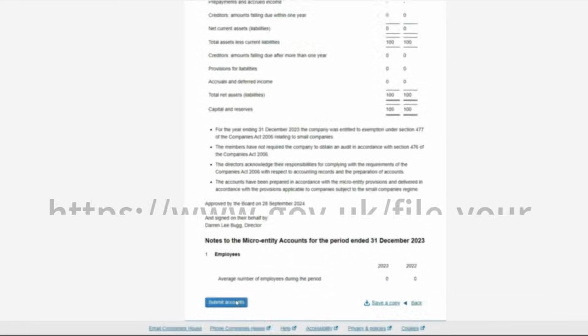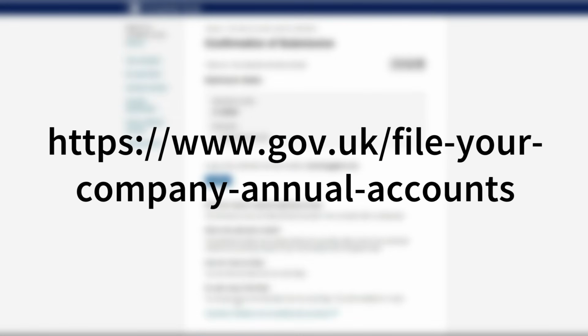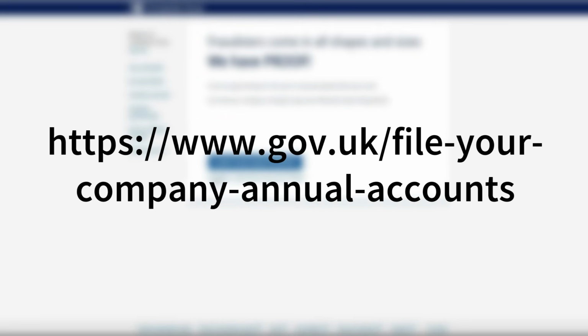But I'm going to submit. Well, actually I'm not going to submit because those figures aren't correct, but this just shows you what would happen if it was submitted. It actually confirms that you submitted, and then you can print the page again. So it's up to you at this stage what you want to do. You can go back, you can make corrections. Until that point of submission, when you actually submit the accounts, you can go back at any stage and make corrections.